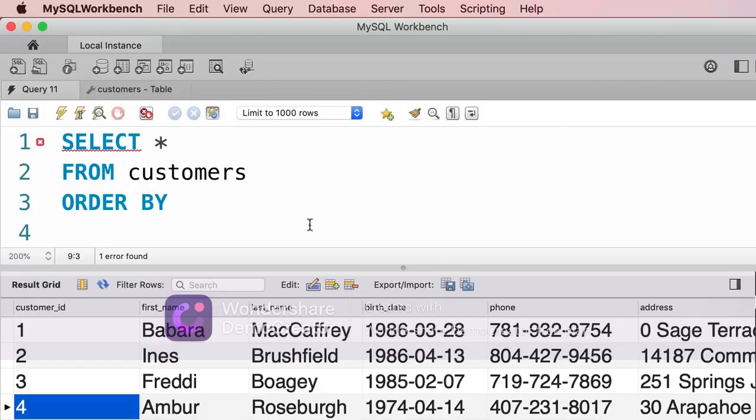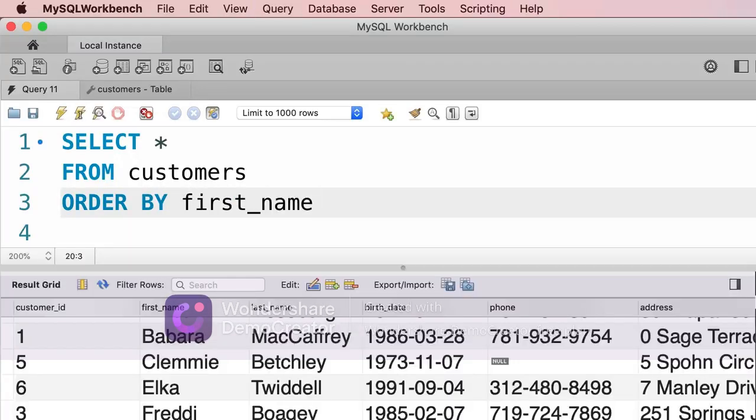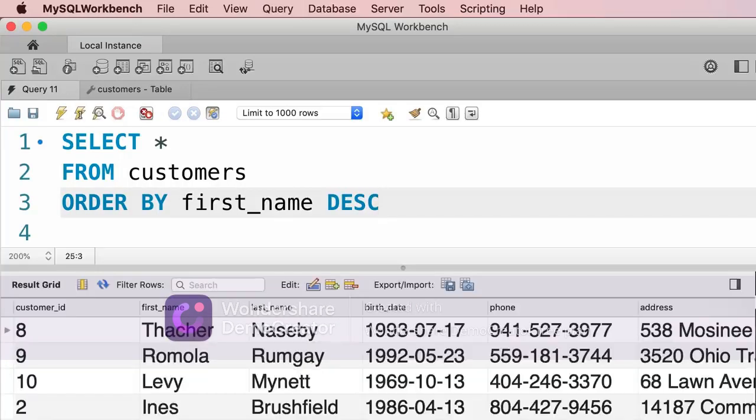So here in the order by clause, we type out the name of another column, like first name. Let's execute the query. Now you can see our customers are no longer sorted by their ID. Instead, they're sorted by their first name in ascending order. Now, if you want to reverse the sort order, simply type out DESC, which is short for descending. Now, we are sorting these customers in descending order.